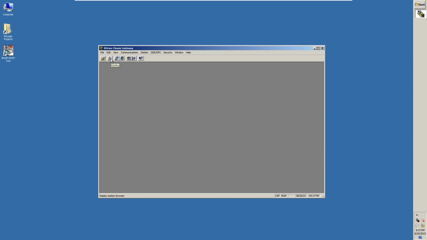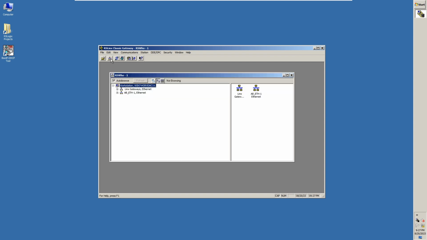Now we are going to click this button that says RSWho. Under here, we'll find our new driver, and it is browsing. And it does say node found. Click Expand. Here is our network module. Under our network module, we see our 10-slot chassis.